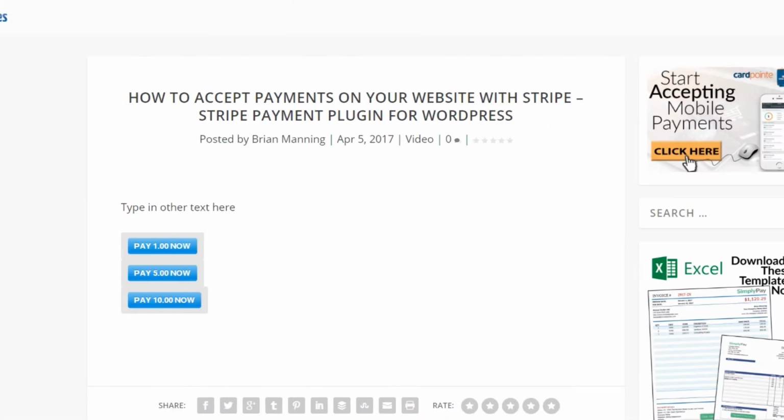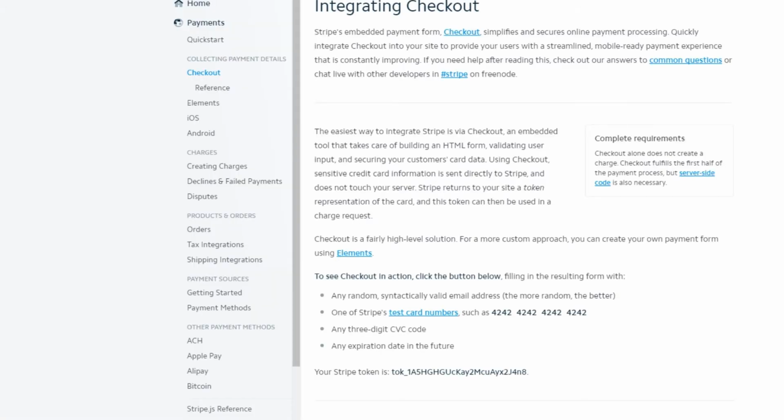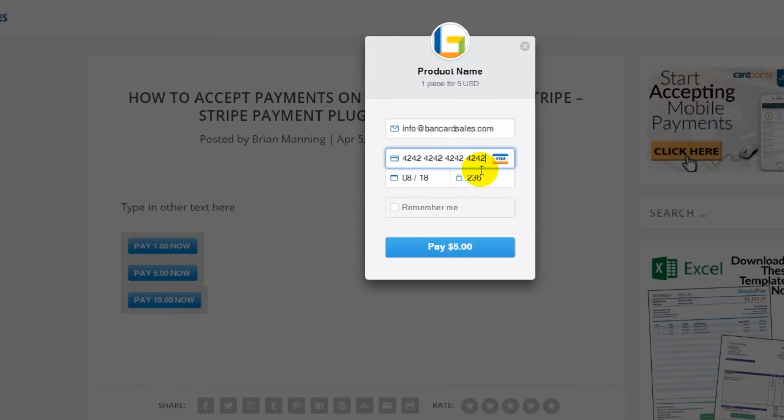Okay, so to show you how this payment works, let's just click on the $5 payment and we'll type in an address, email address, and the test card number. Since this is in a testing environment, it's actually listed right on the Stripe website right here. And you can use one of Stripe's testing cards. So the 4242 number, that's where this number is coming from.